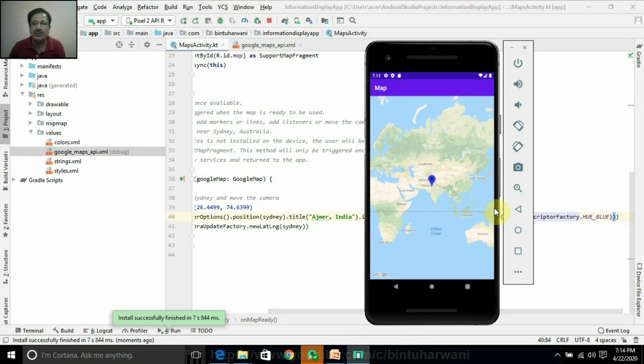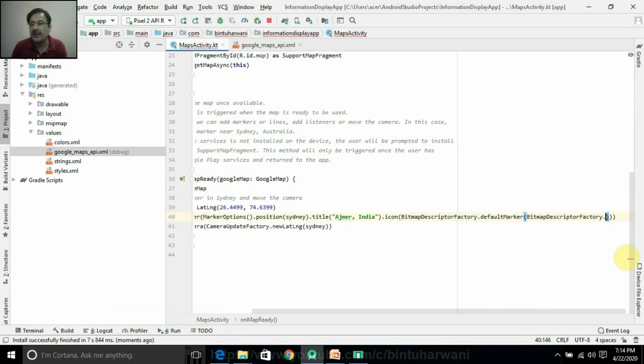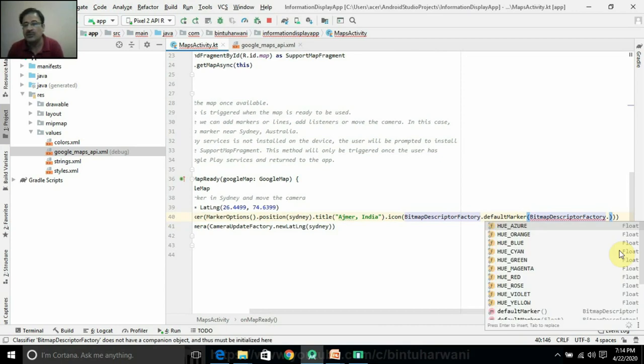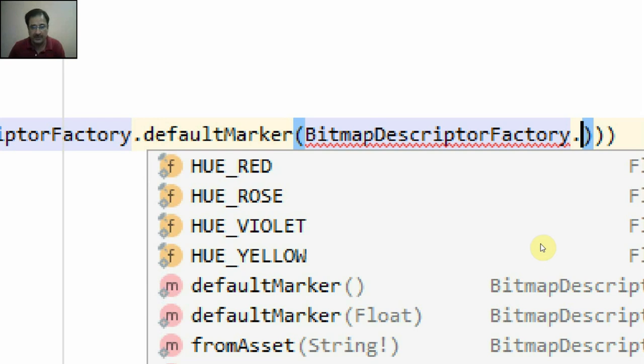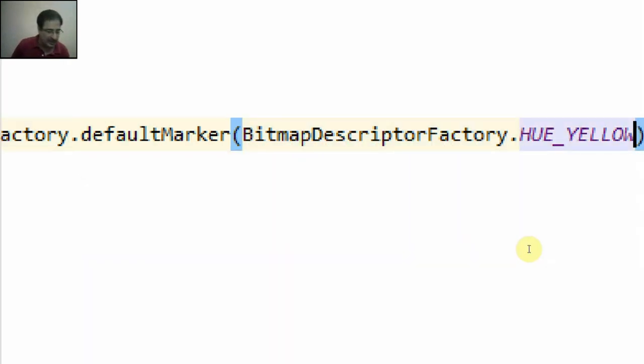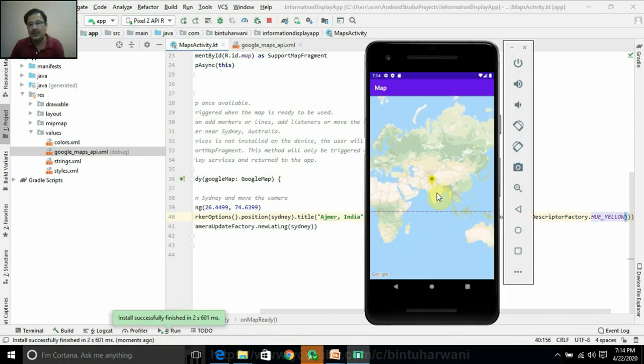See, it has changed from red to blue color. What are the other color options here? Select and delete it, and after the dot, see, it will show you all the options. Let me enhance here. HUE_AZURE, HUE_ORANGE, HUE_BLUE, cyan, green, magenta, whatever. See, if I'll go for, say, yellow, let's run it. The color will change from blue to yellow. See, everything is the same, only the marker is changed.